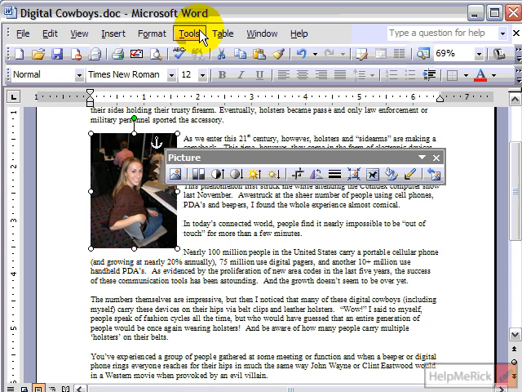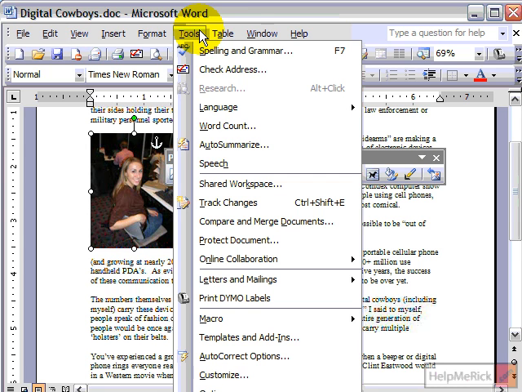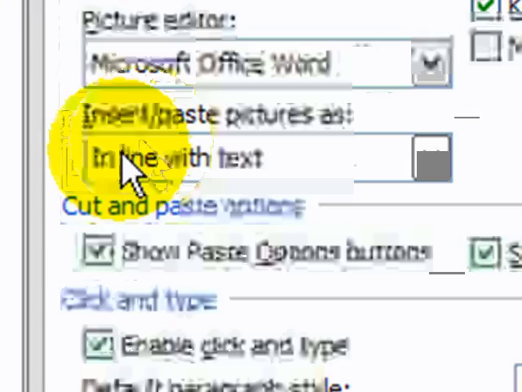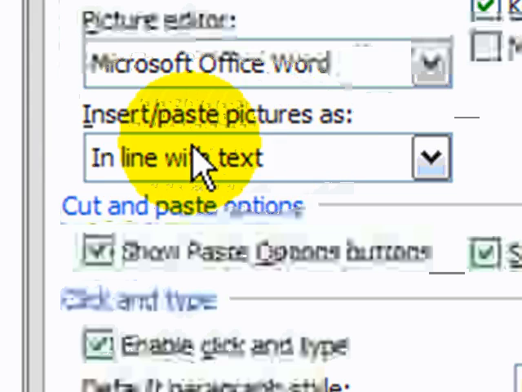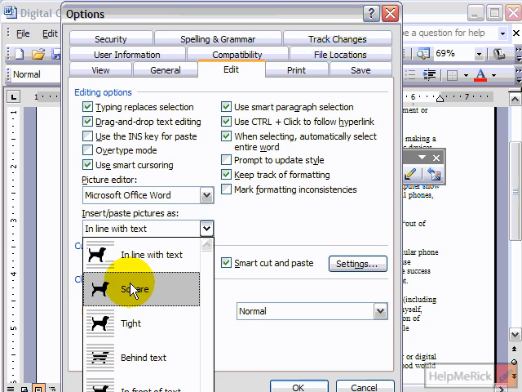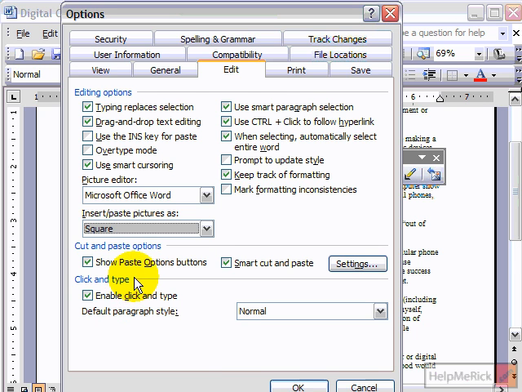For people who use a lot of pictures in their documents and don't want to have to go through the extra steps of selecting the wrapping, click Tools from your menus, then click Options. Once you get into the options, look for the Edit tab. Click the Edit tab. And then under Insert Paste Pictures As, click in that box, you'll get your little dogs again, and choose Square from the menu, and then click OK.